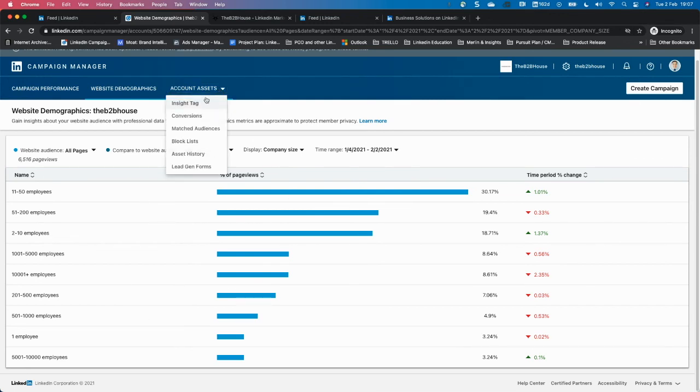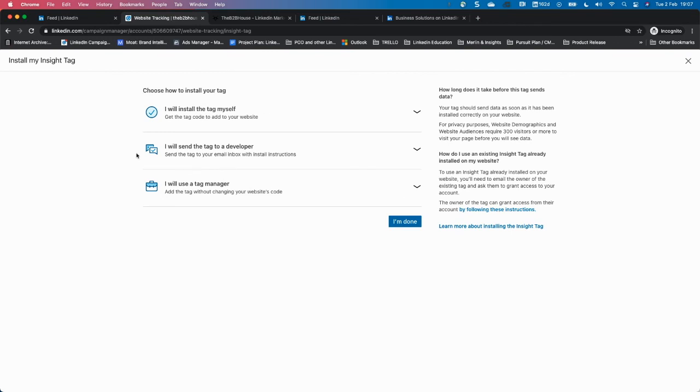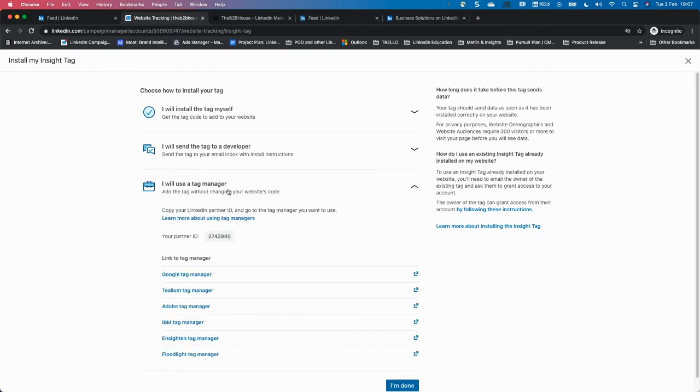Now how do you get this free function? The very first thing is you need to install your LinkedIn Insight tag. This is already installed, which is why you're seeing this. The last signal received is active 16 minutes ago, but typically you won't see anything if you don't install it properly. You can select Manage Insight Tag, click See Insight Tag, and it will show you how you can install it. I typically use the Google Tag Manager.